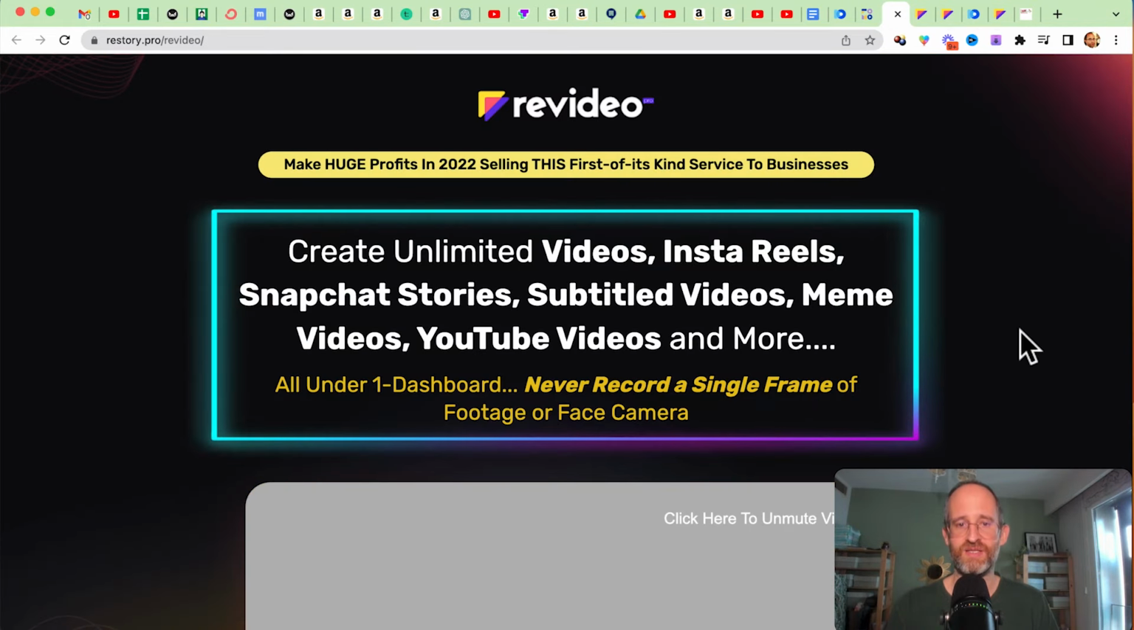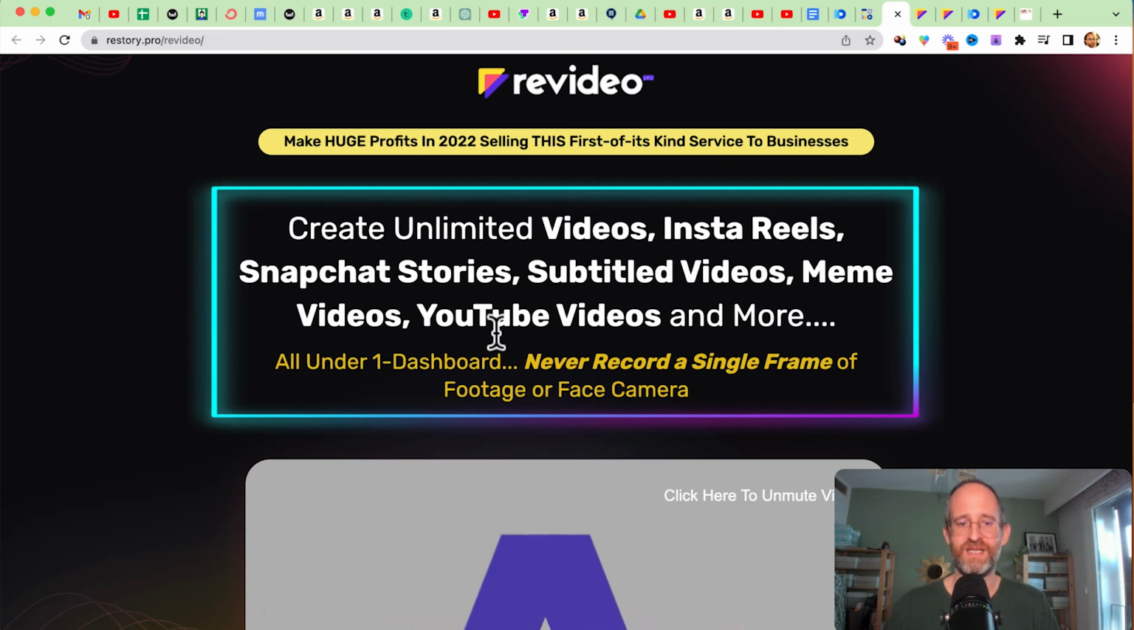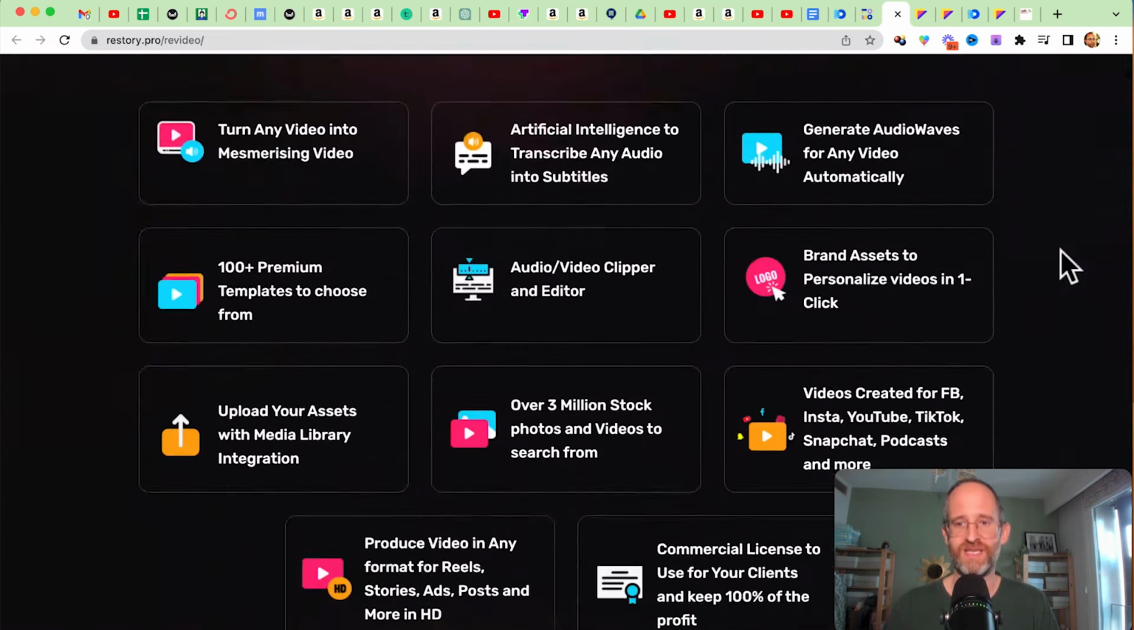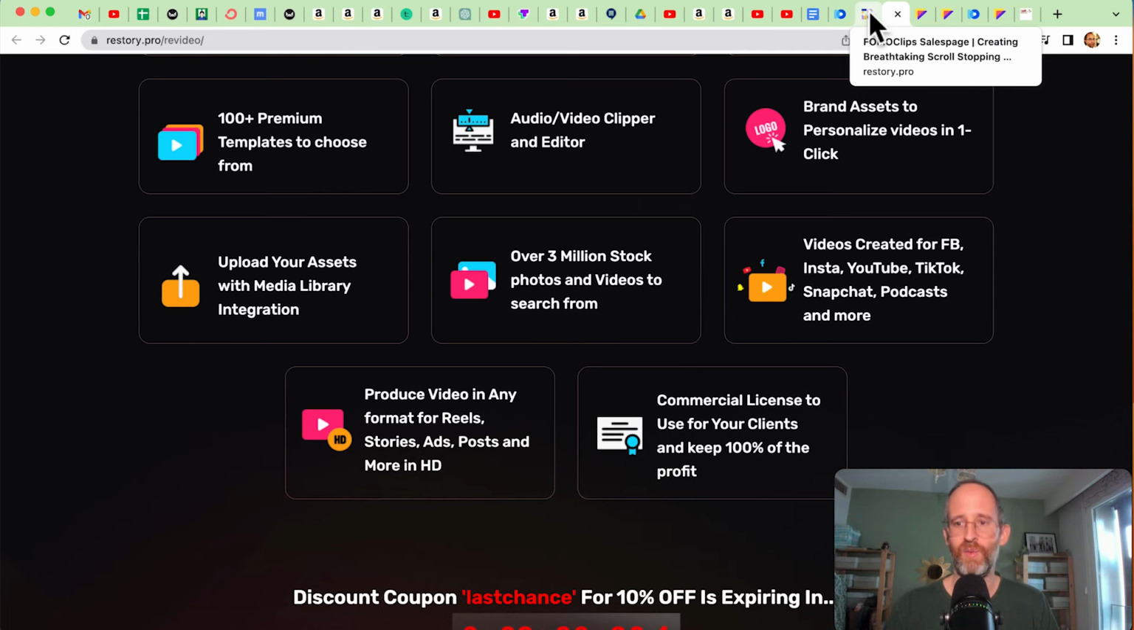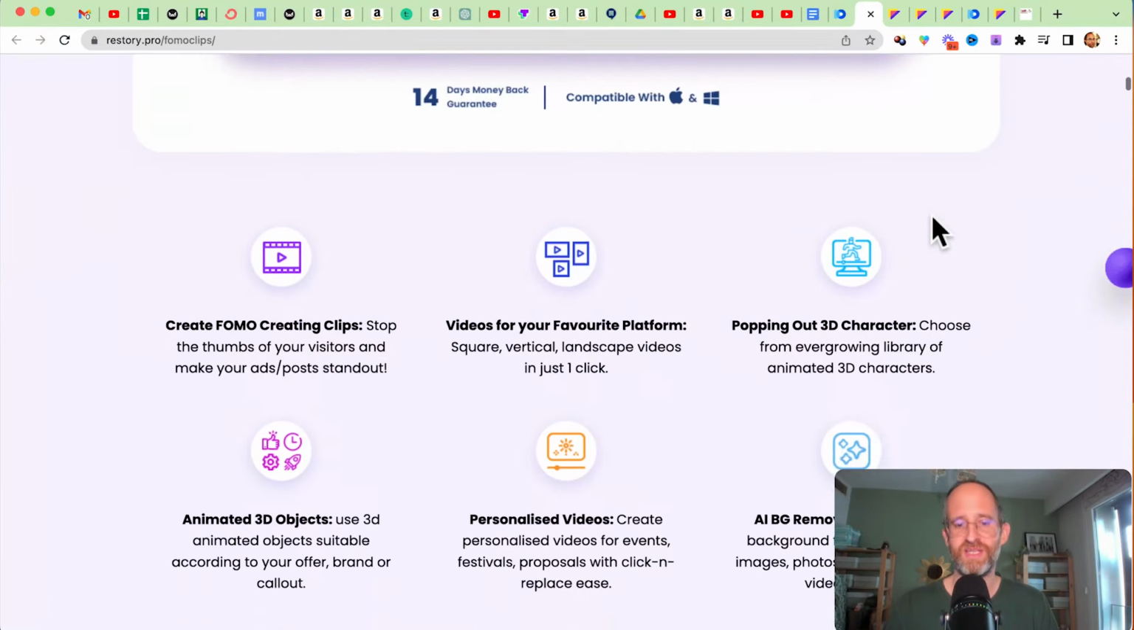They also have a software called ReVideo. It's going to allow you to create unlimited videos, Insta Reels, Snapchat stories, subtitle videos all in one dashboard. So this is another video creation software with this one here. And they have one called FOMO Clips. It's going to allow you to create scroll stopping, eye grabbing videos. So it's another video software.